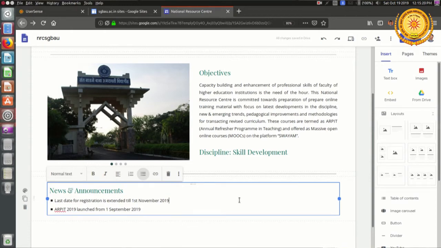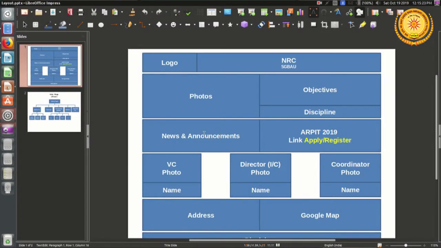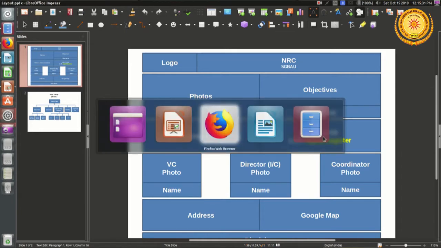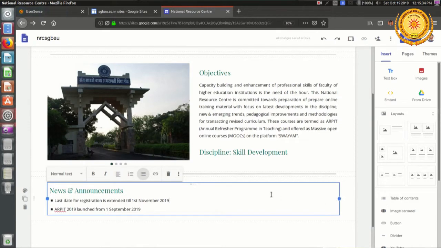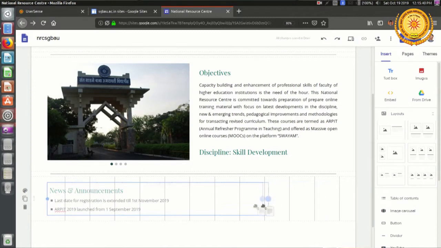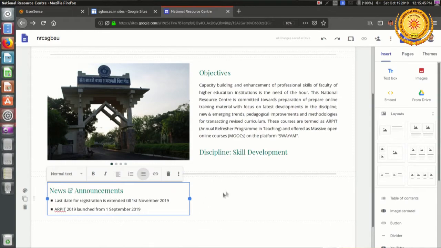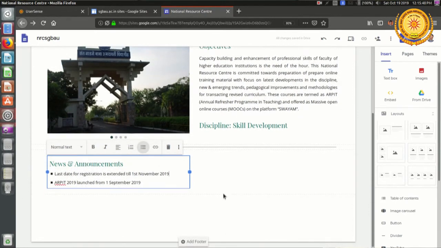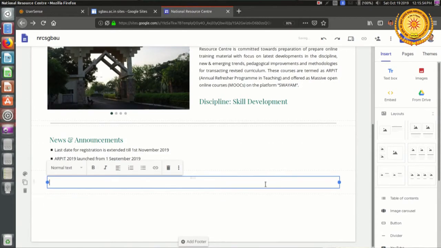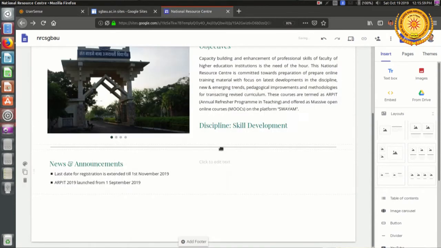If you see in my layout now, just at the right hand side of the news and announcement, there is a link for registering to ARPIT 2019 course. So again I have to reduce the size of this text box. Click on the text box, you will find this point, click on that point and drag your mouse. So this is how it has changed. Now I have to insert a new text box. So again I will click on the text box. As usual the text box has appeared in the next section. I will drag it to this place where I want it.